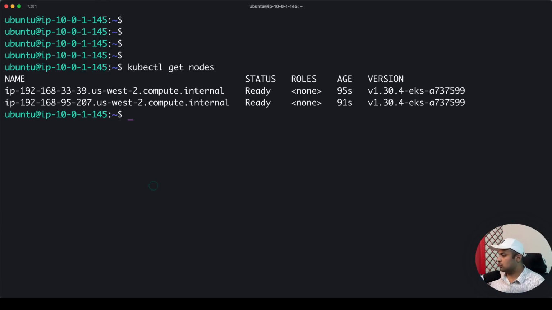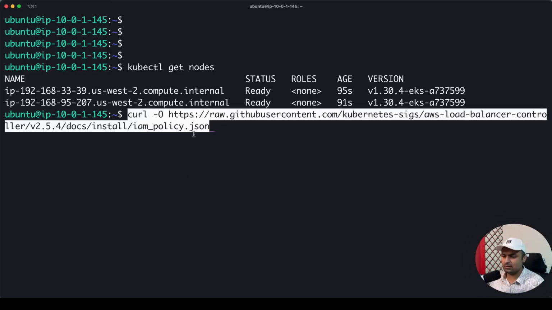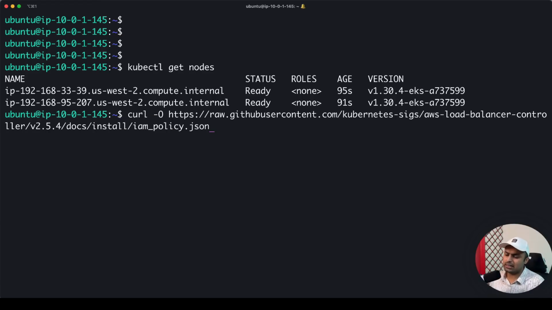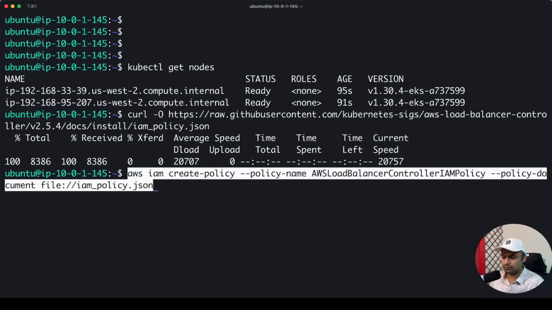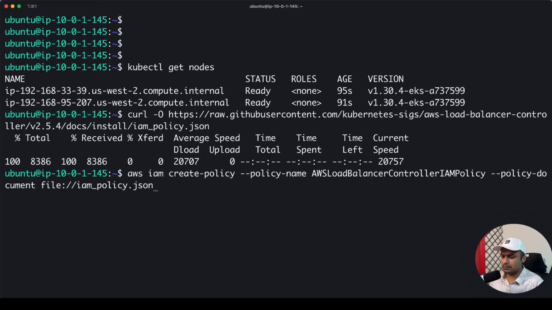Next we have to configure the load balancer on our EKS, because our application will have the ingress controller. First we have to download the policy for the load balancer. You have to use this command. These commands are available in my article, so you can easily get them. And then we have to create an IAM policy for the load balancer controller. Use this command.